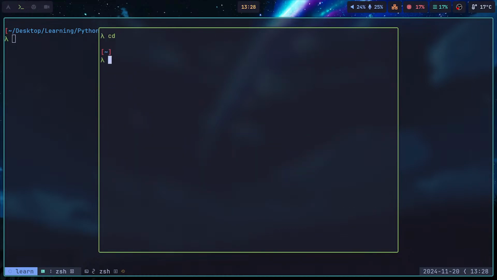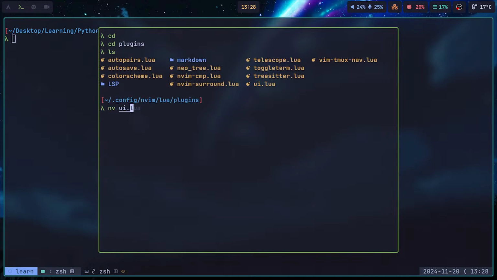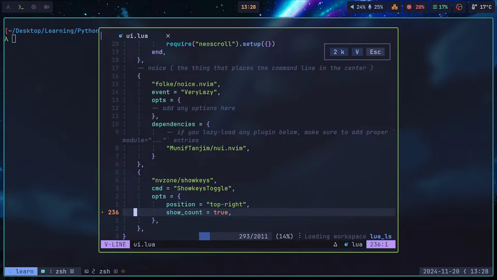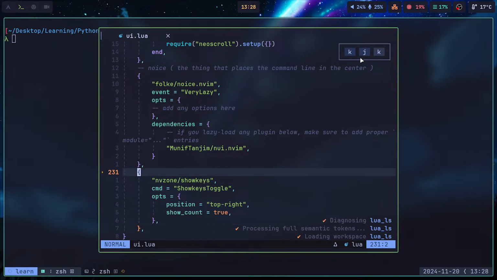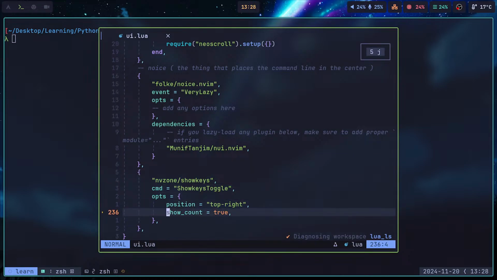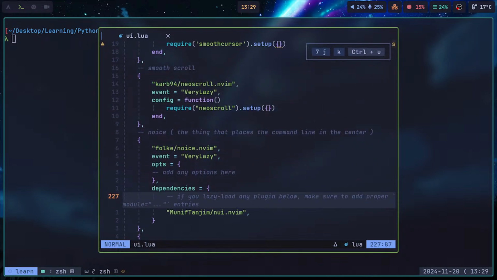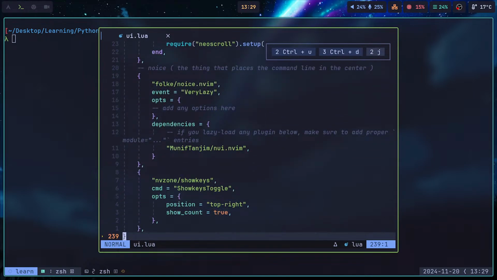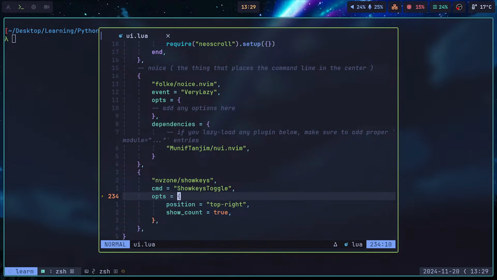If I go to plugins, ls and the UI Lua, I have this plugin which shows what keys I am pressing. As you can see, on the top right corner, and I have enabled show count instead of repeating J. It's like 3k, 5k, 3k, you know what I'm saying? So if I do Control U times, I'm in caps lock, it's not control now. But I still use the regular caps lock key in this place, so that's also good.